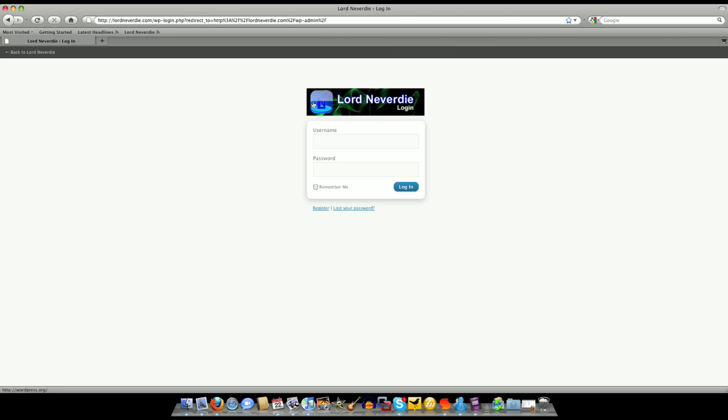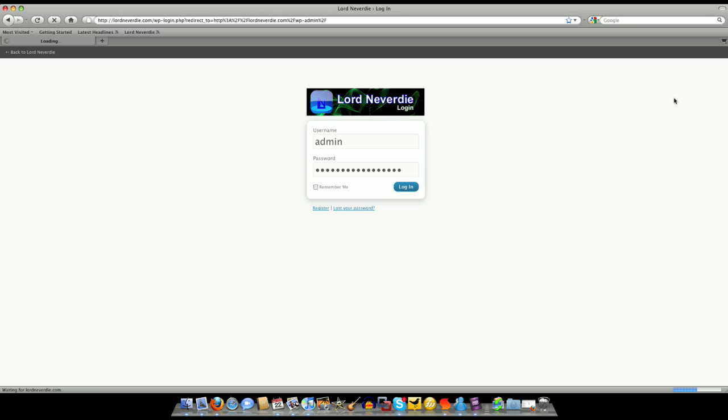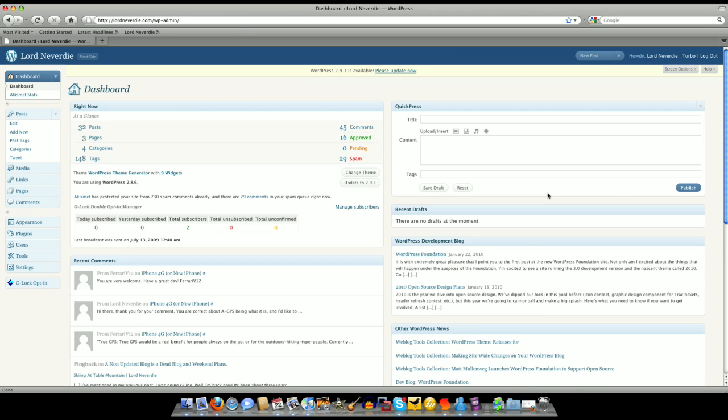So this is my site here. I'm just going to log in and show you the inside panel of it. Username is generally always admin. So just log in here. And this is the inside of the panel. This is where you do all your publishing, all your setting up how your page looks and everything, changing themes, all that kind of fun stuff.